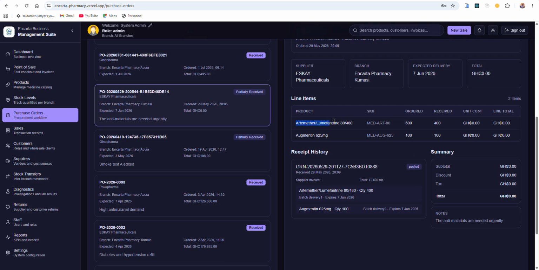So we requested for artemether lumefantrine. We ordered for 500 and 400 were brought in. This Augmentin we requested for 100 and 100 were also brought in, which means that the Augmentin were received fully. It is the artemether lumefantrine that was not received fully. So if I come to the received history here, you can see that artemether lumefantrine we received a quantity of 400 instead of 500, and the Augmentin we received the quantity of 200, which means we received everything.